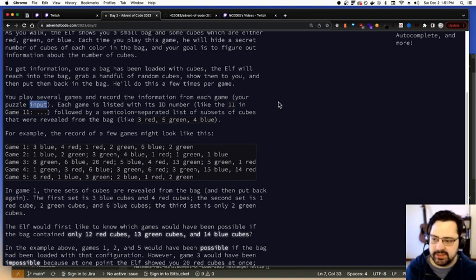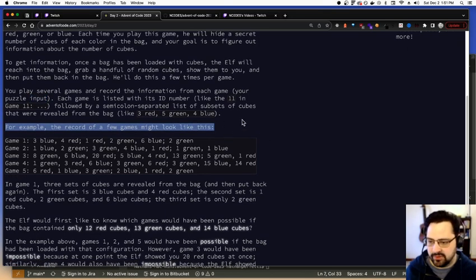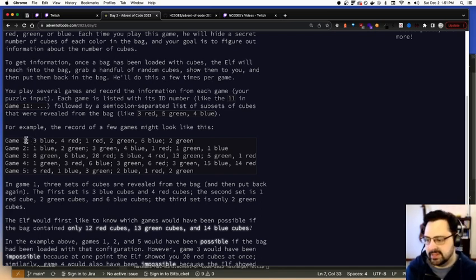Each game is listed with its ID number, like the 11 in game 11, followed by a semicolon separated list of subsets of cubes that were revealed from the bag, like 3 red, 5 green, 4 blue, commas between each. So for example, the record of a few games might look like this. Okay, so what they were saying is these games are gonna have indices. So game 1, game 2, game 3.